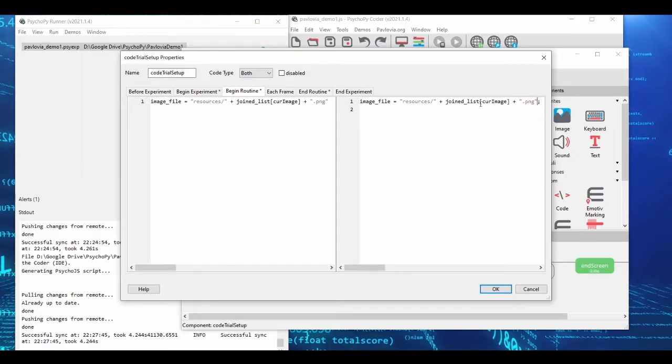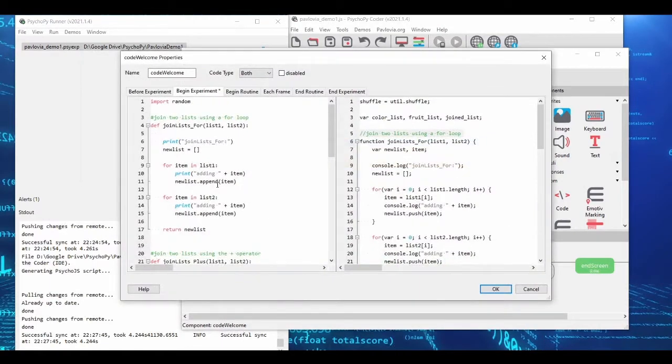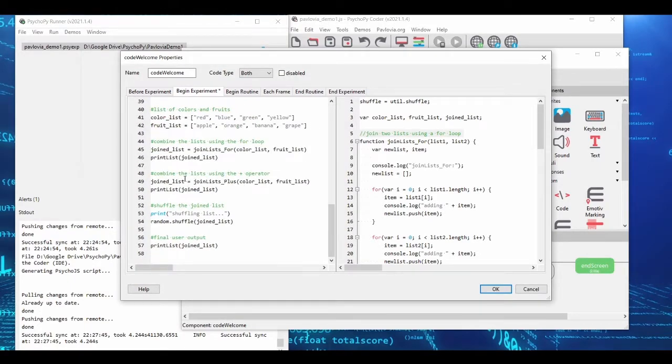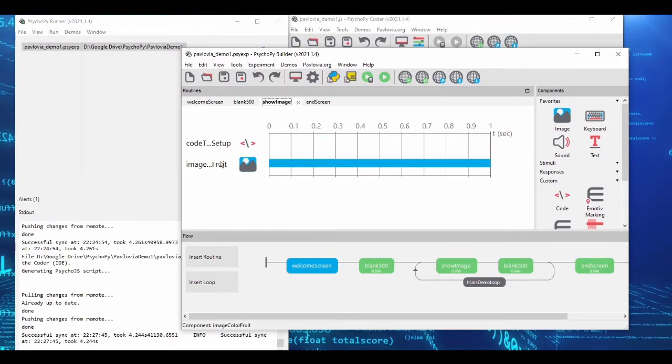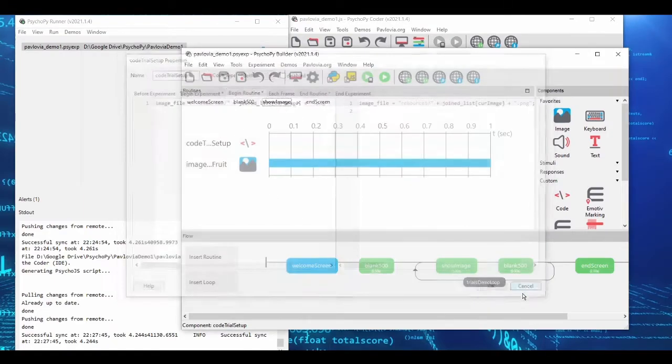There we go. So syntax-wise, it looks good. But why is joined list undefined here, but not here? The reason is that, generally speaking, in Python all variables are global and accessible throughout the experiment. So if I make a list called joined list here at the beginning of the experiment in code welcome, then that is accessible over here.